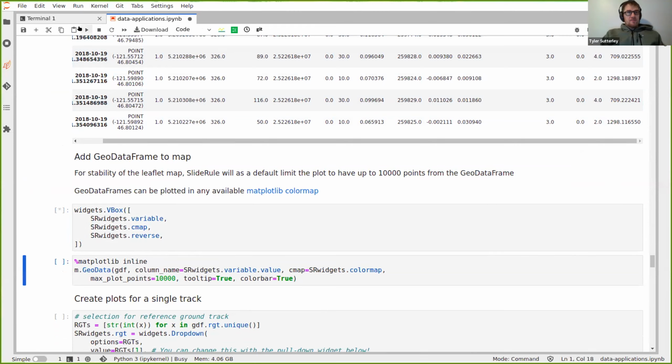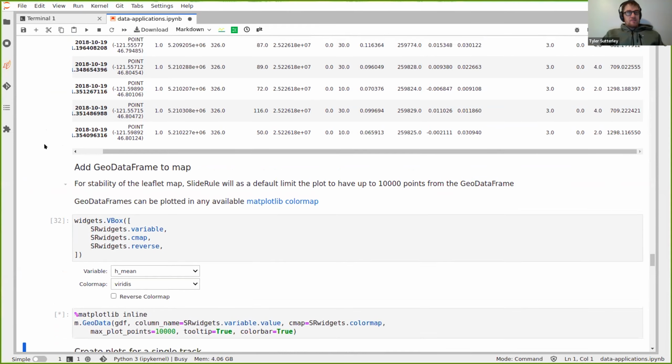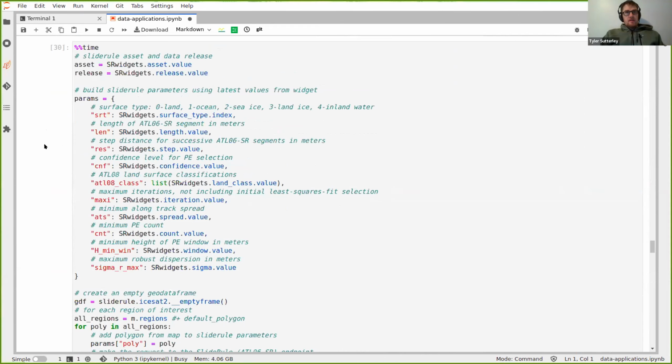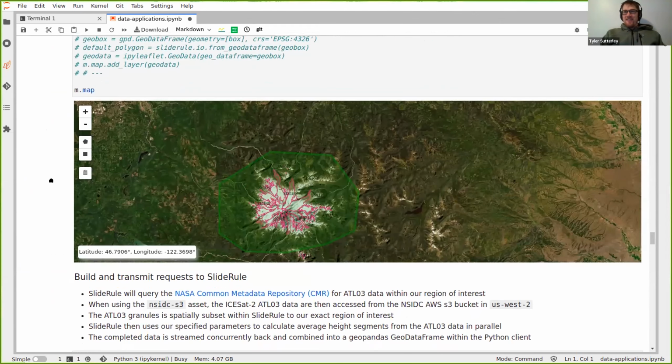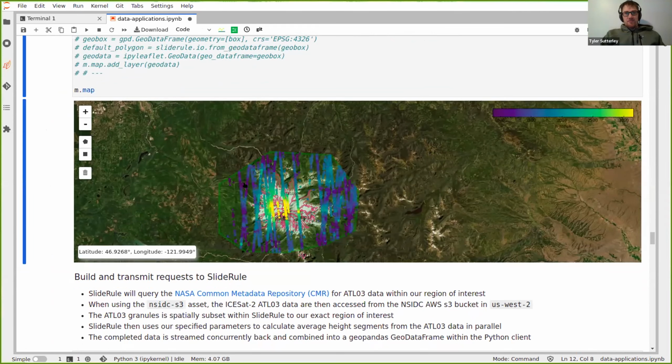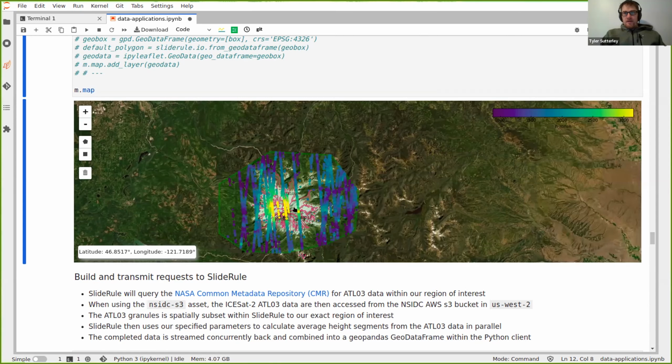With SlideRule, we can add it to the map as a GeoData object, which then will plot our data on the map. Not quite as quickly as SlideRule does, because here we're no longer in our nice SlideRule instances, we're doing it locally. But then we can look at things. So we can inspect what they look like by hovering over them.